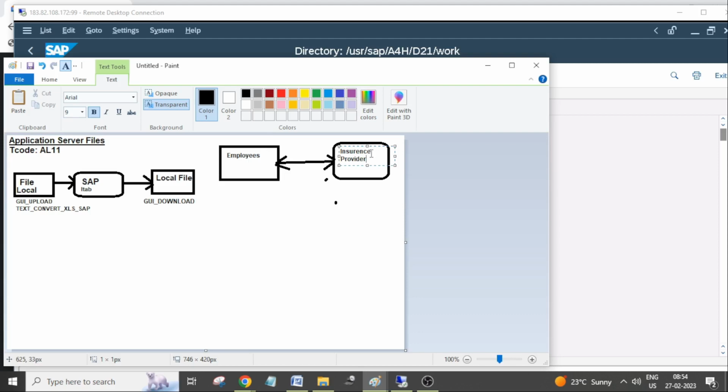To create the insurance policy, what are the required information? Employee name, age, gender, and their dependents, employee dependents, and their age, and their names. All these details the company should share with the insurance provider, right?